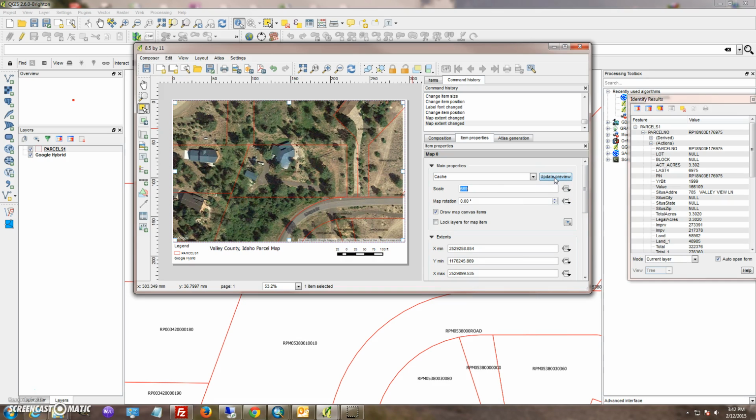You also want to make sure that you update your preview, so make sure everything's updated. You'll notice that there's labels in here now. Then what you can do with the Print Composer is print it directly out to your printer using Print. You can export it as a PDF or you can export it as an image.